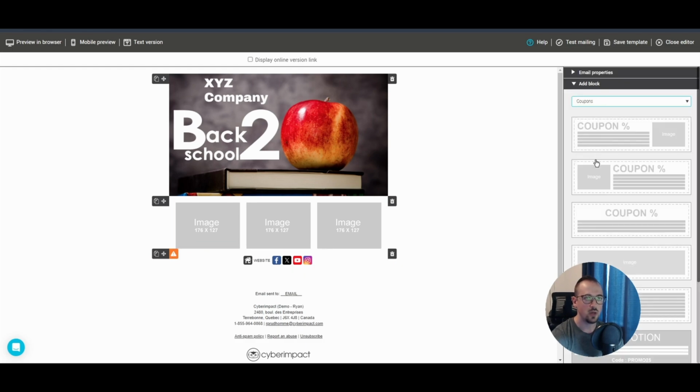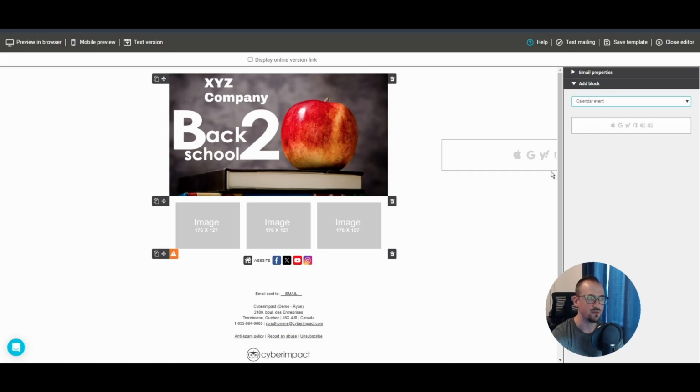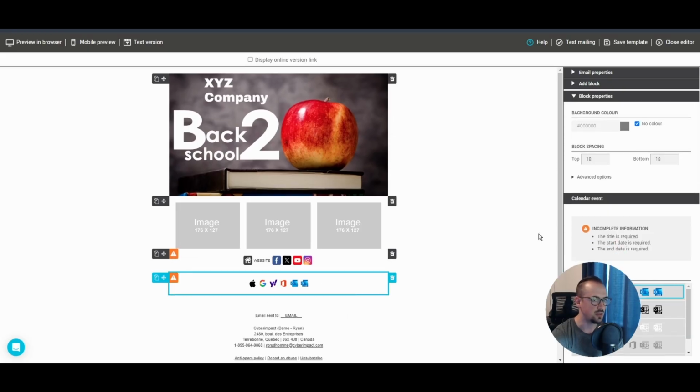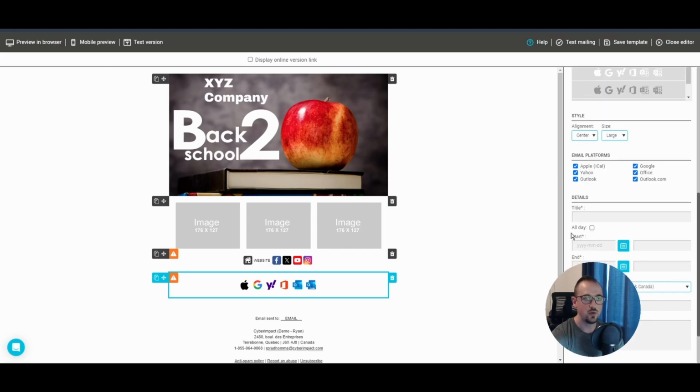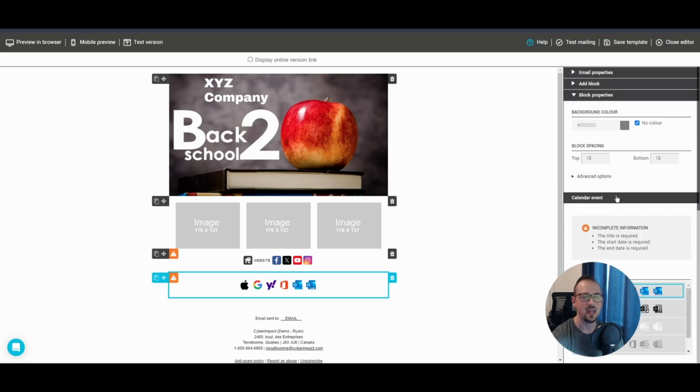We also have coupon blocks. If you have the need to send out coupons, you can do so. Calendar events, which is very neat. So you drag in the calendar event block here, and let's just make it a little bit bigger. And then you fill out all of the details of that specific event, and then when you send out the campaign, people can just click on the calendar they use and it will automatically add the event to their calendar, making it super easy to get people to join events and save a time slot in their calendar.